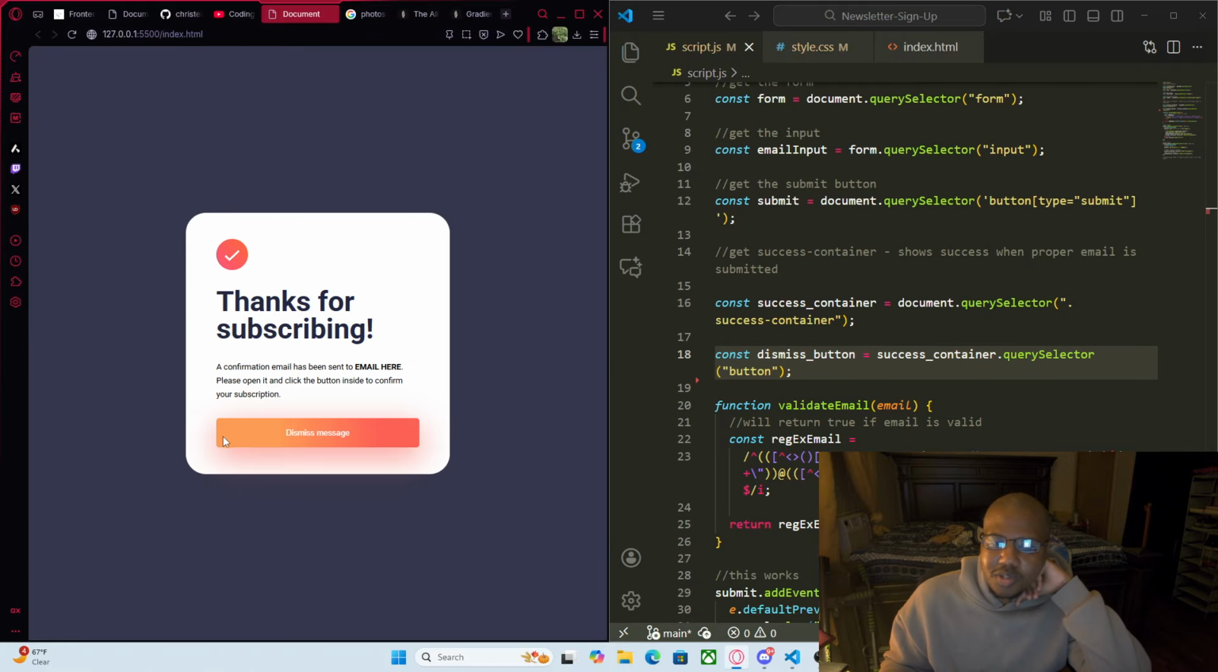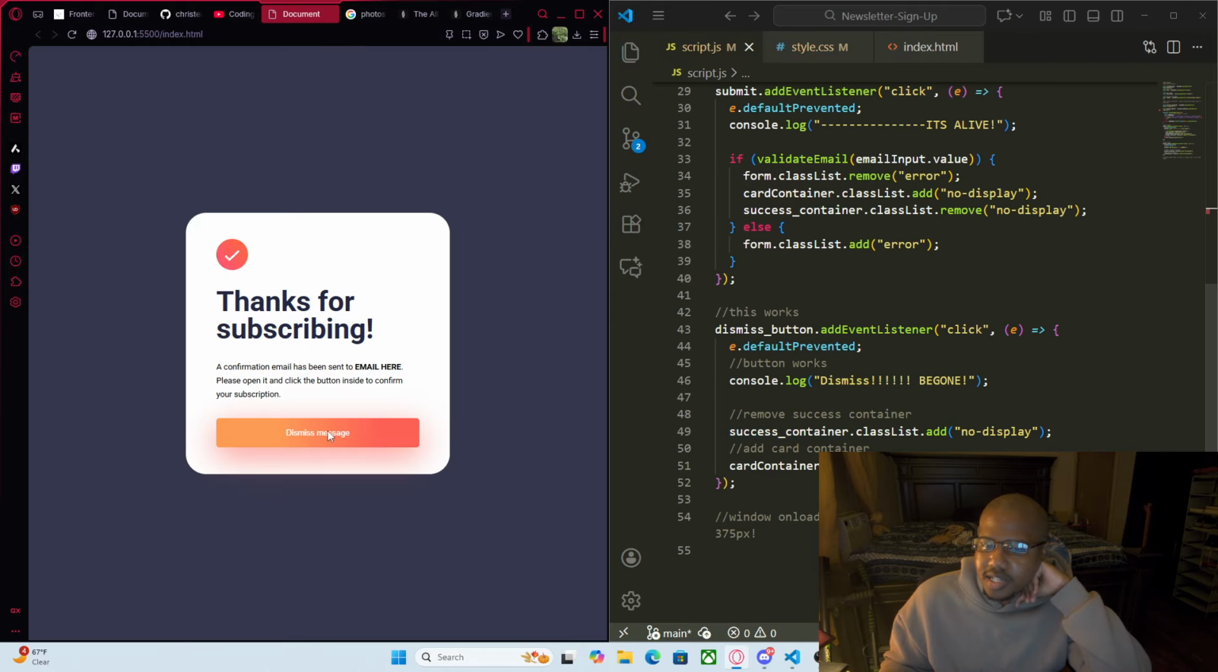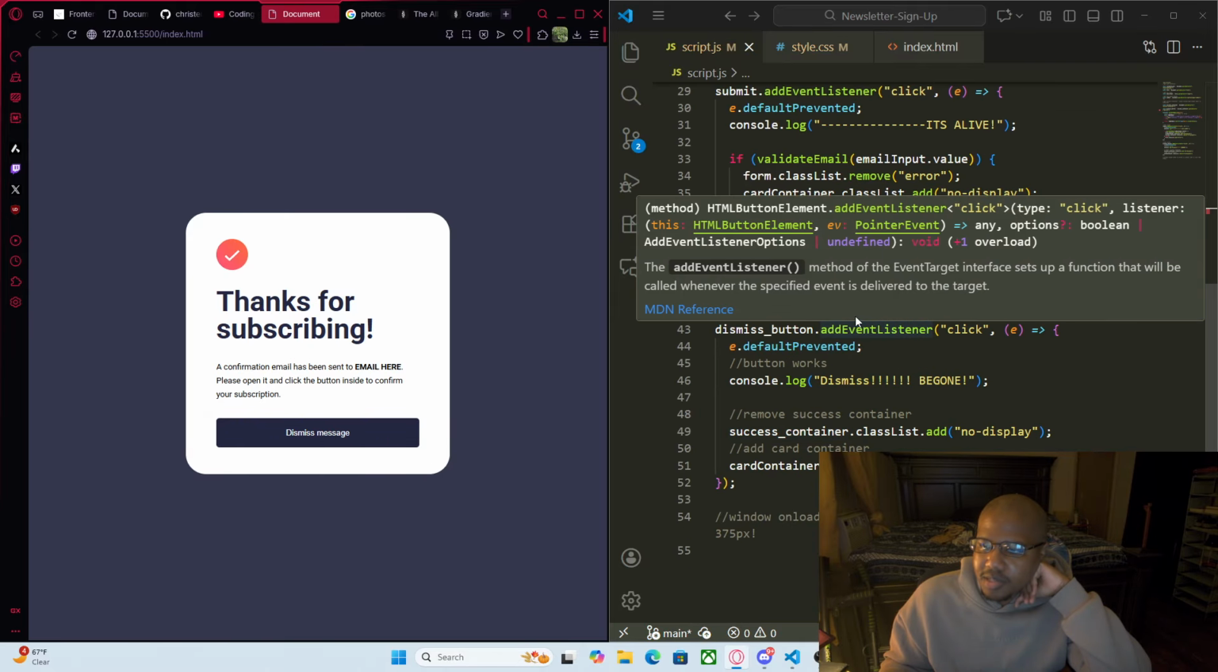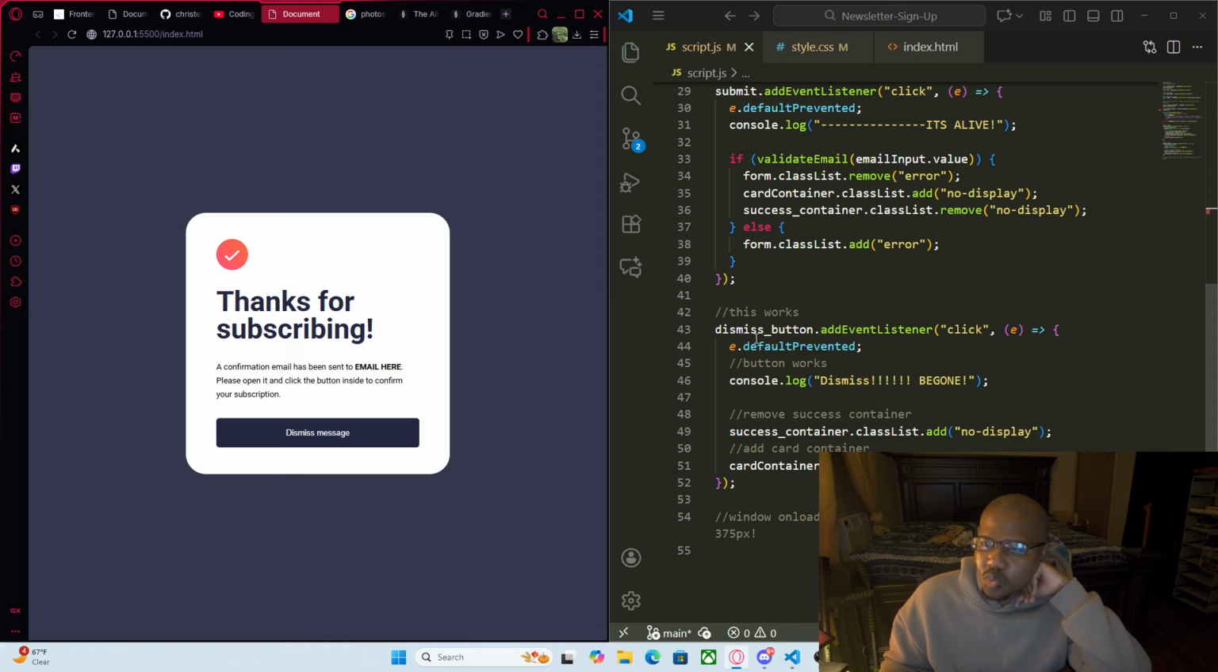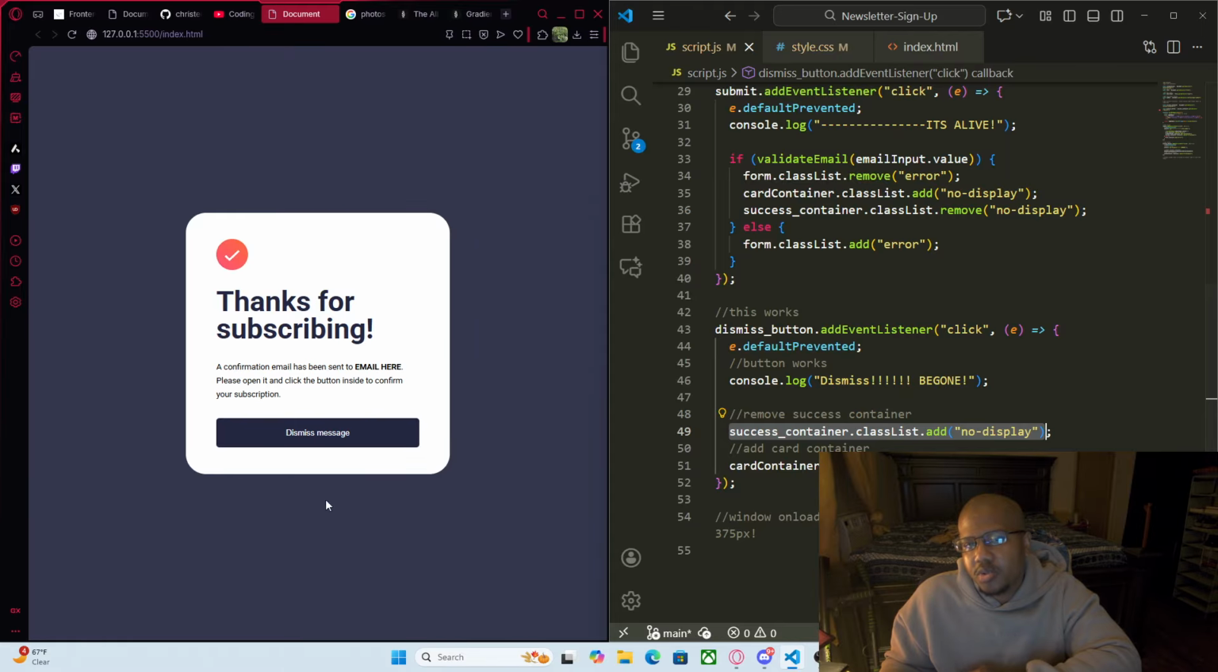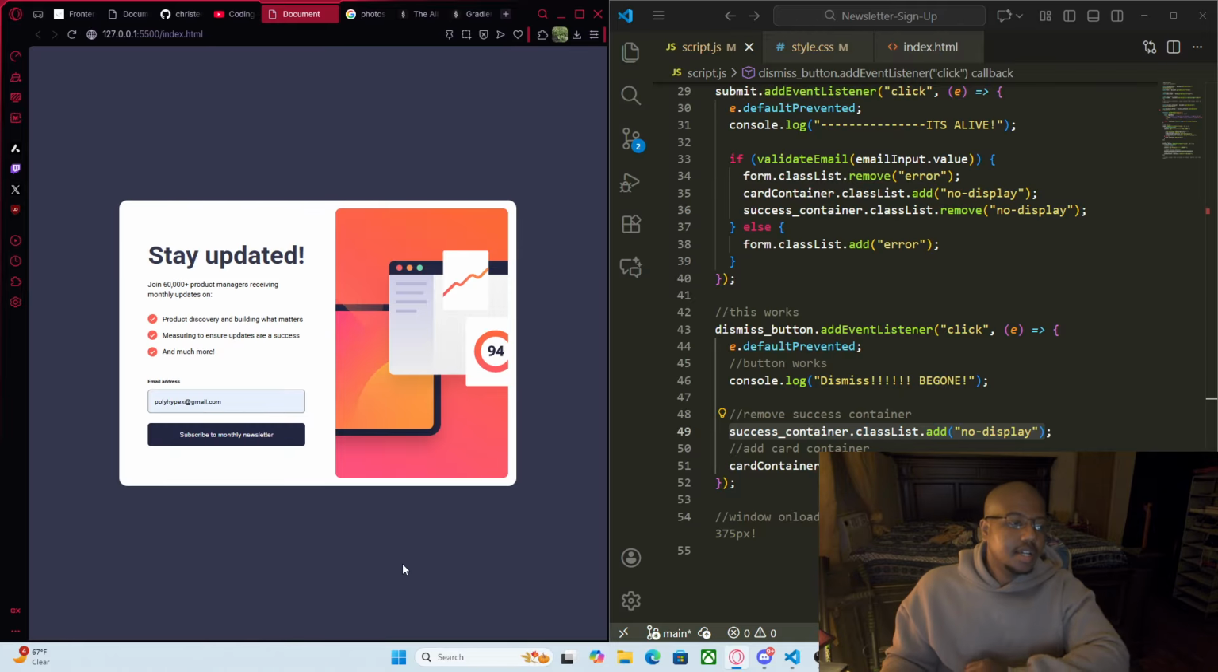So anyway, we enter the email, we do this. We click this dismiss button. We got the dismiss button, put it in a variable. When we click it, it removes the default behavior, which would reload all of this. It lets me know by printing this to the console. And then we have success container.classList.add no display. So we add a no display to this, and then we remove no display from this, so this shows. That's what I completed for today.